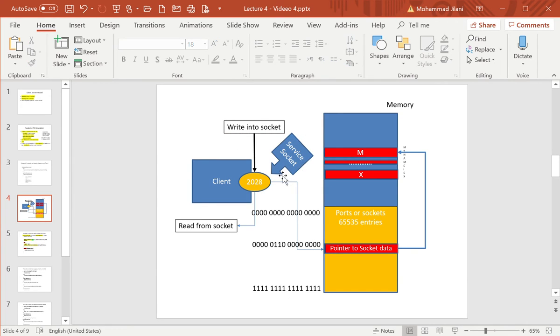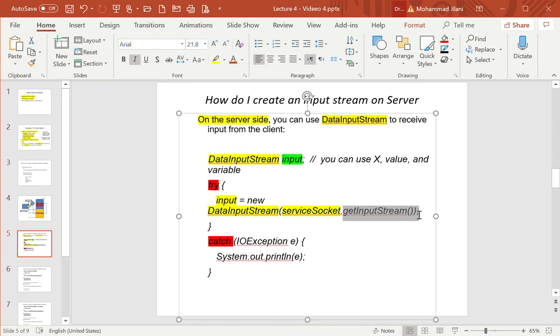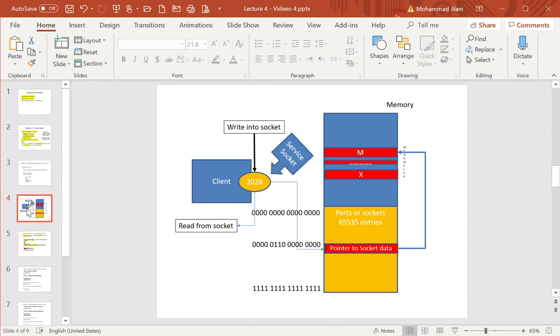So this is my service socket, which has this port number. So I use this input as a new data input stream defined on service socket, and then I use the method get input stream. Get input stream means read whatever is in the socket. This is the port number. I find this port and I find it valid, and I take this pointer and I go find the data which is here. I read them and make an input stream coming from these values.